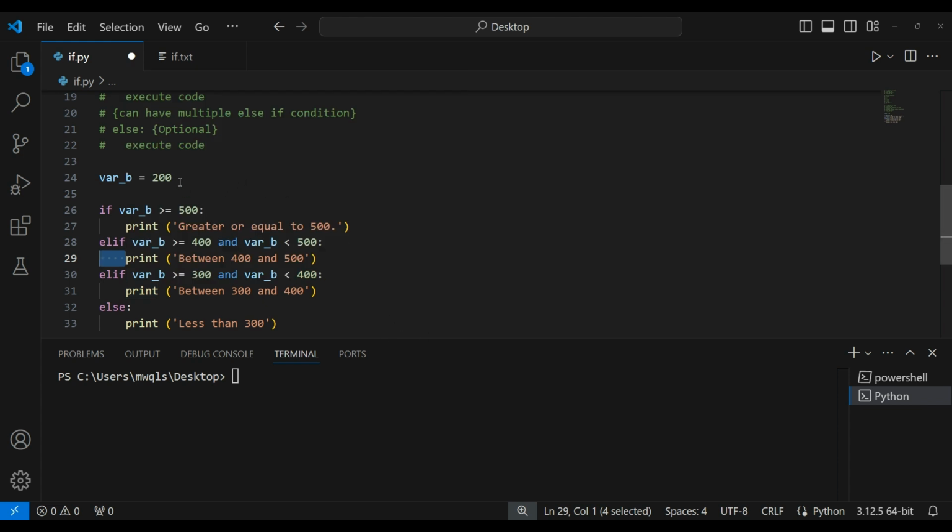So here we have an else if statement, variable b. If variable b is greater than or equal to 500, we'll print that. But it is not greater than or equal to 500, so we will skip this branch of the statement and move to the next else if branch. If variable b is greater than or equal to 400 and less than 500, you'll print. But because it's less than 400, it proves false and you move down to the next else if branch. If it is greater than or equal to 300 and less than 400, then we will print. But it is less than 300, so we'll move down to the else branch.